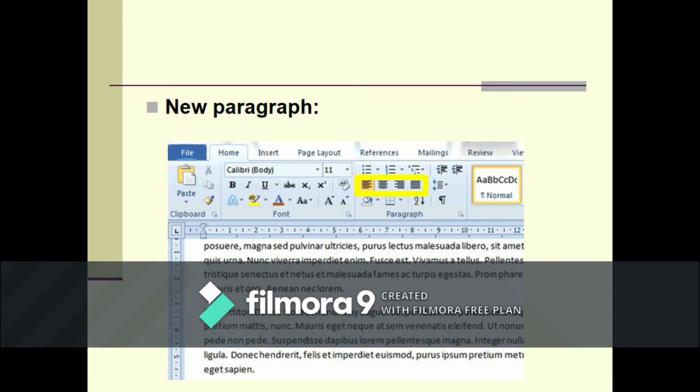From the font section, we can do formatting of our documents, like we can make our document bold, italic and underline. We can change the color of our document. We can highlight our document from the font section. These functions are given in the font section.